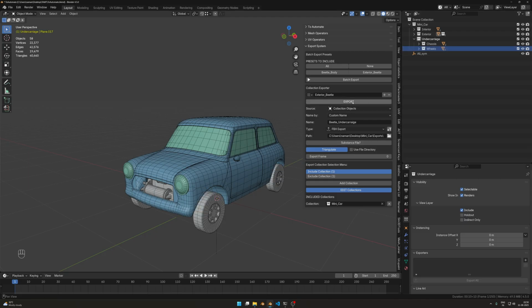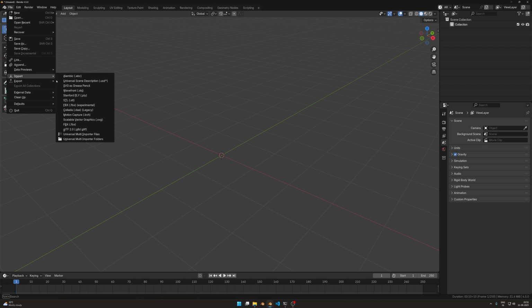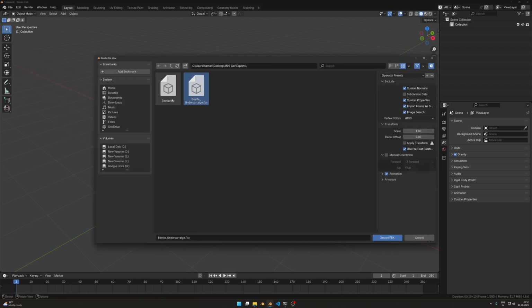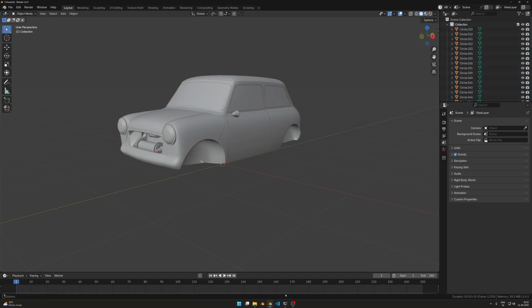Okay, if I just export it again, so right now it is exported, hit export, and we can export the current piece. Go to the new blend file and import the object, that is beetle undercarriage, and beetle undercarriage should not have any wheels, and there are no wheels.